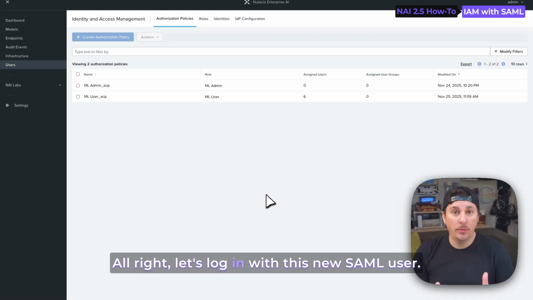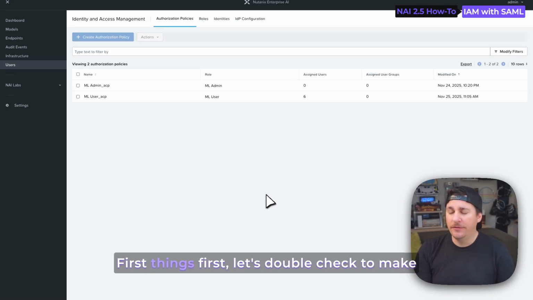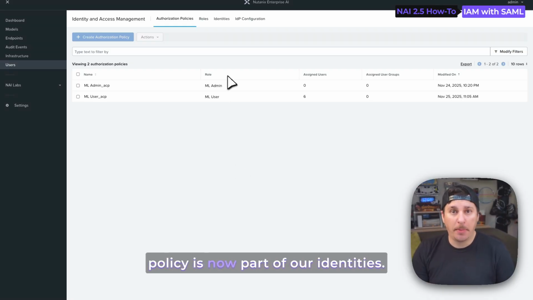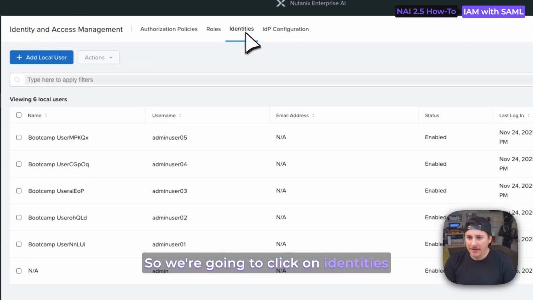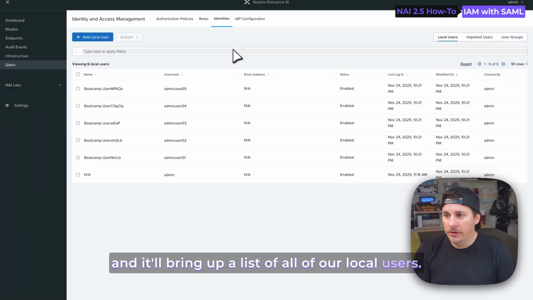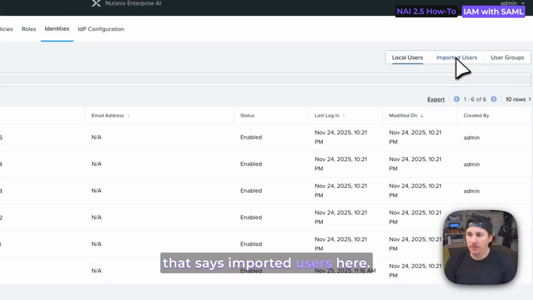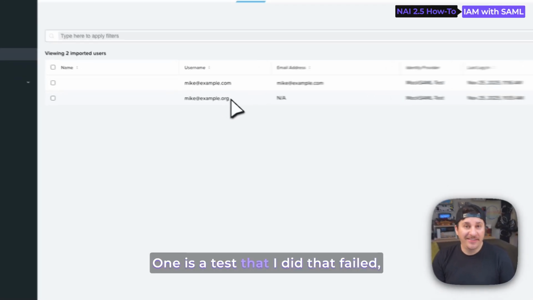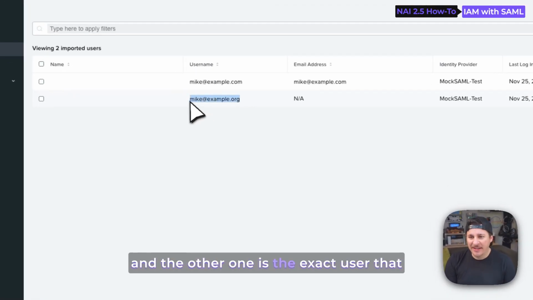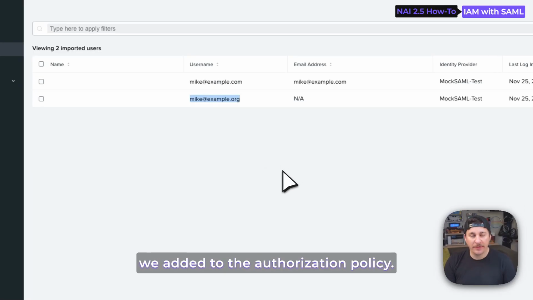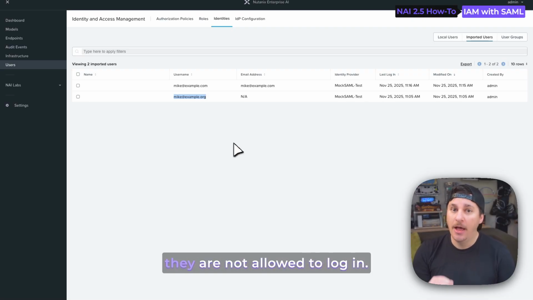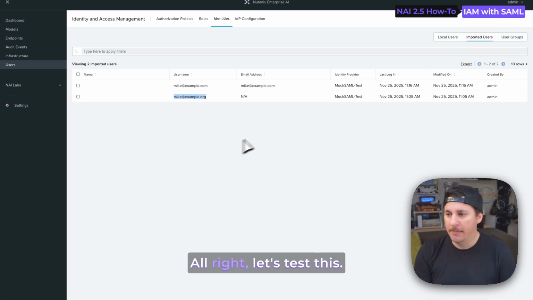All right, let's log in with this new SAML user. First things first, let's double check to make sure this new user we added to an authorization policy is now part of our identities. So we're going to click on identities, and it'll bring up a list of all of our local users. So we're going to click on this button that says imported users here. And there we go. We can see that there's two. One is a test that I did that failed, and the other one is the exact user that we added to the authorization policy. And this is good to differentiate. Again, unless a user, even in SAML, has been added to an authorization policy, they are not allowed to log in.